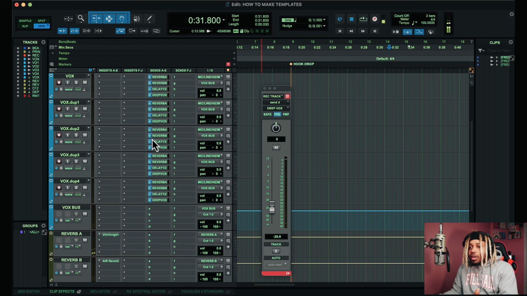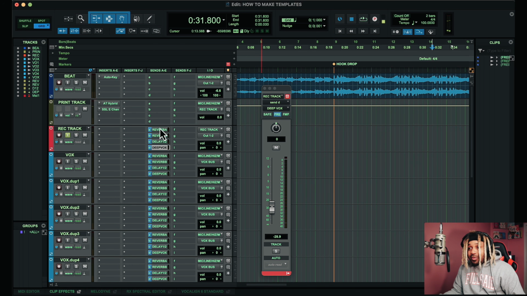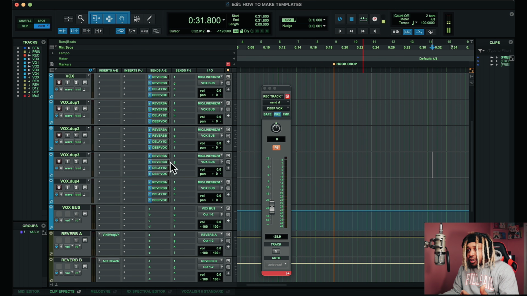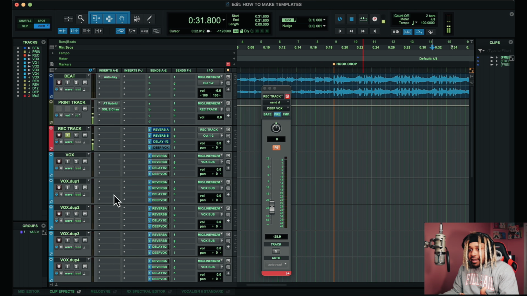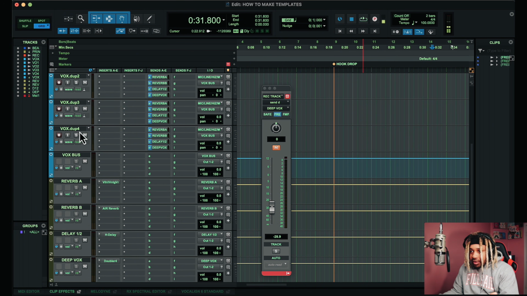It's not hard. It's simple routing, because that's how I set up my record tracks anyway, or my recording chains. Because I'm printing, and then I got my record track here. Then I just drag and drop, and I go accordingly. So let's say I'm punching here, punching there. I need more tracks, I just duplicate more tracks.